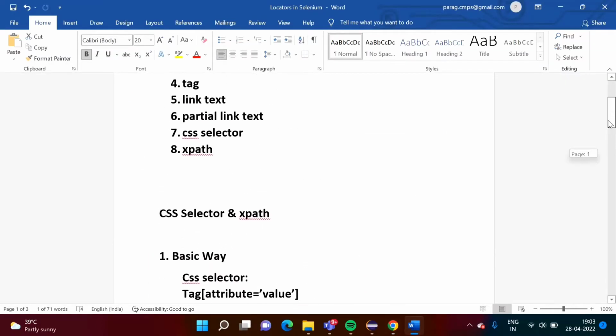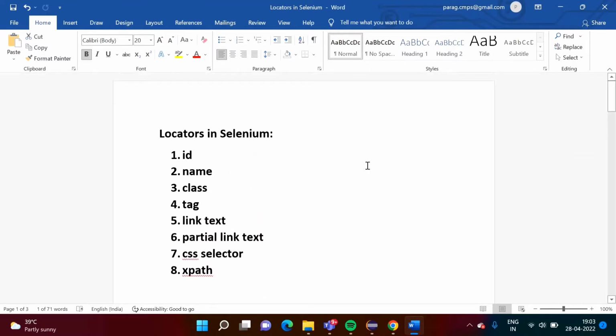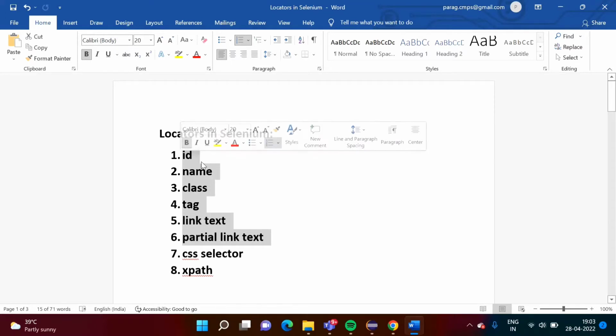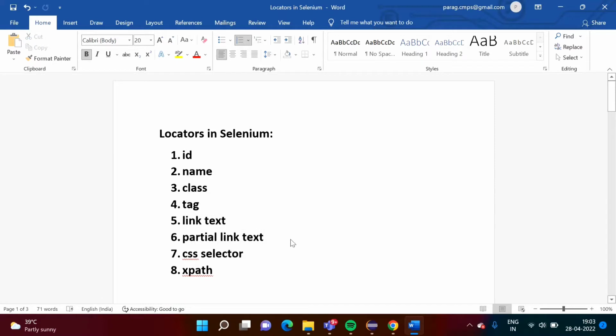Now we'll see how to use CSS selector and XPath. CSS selector and XPath are special locators. Why are they special? See, these locators have a particular value, right? ID, name, class, class value, tag, link text, partial link text. So these values are there, right?